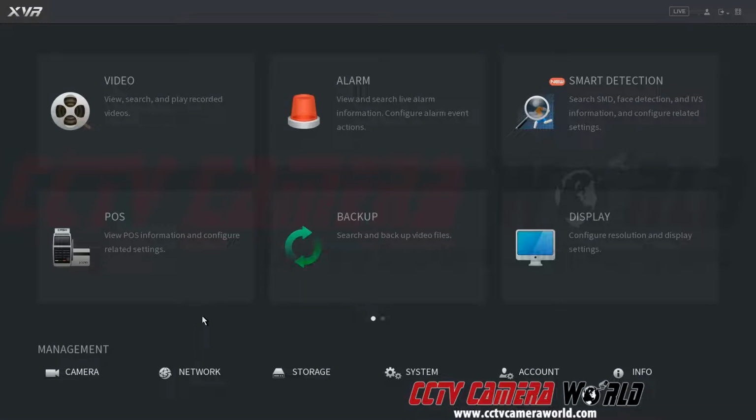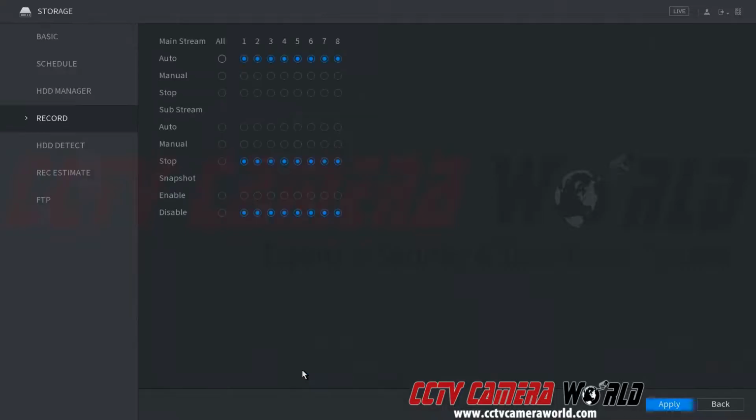And now to enable snapshot recording, I'm first going to go under the management and then storage tab. It should either bring you to the basic or record tab by default. Here we can see we have mainstream, substream, and snapshot. You're going to want to enable snapshot for every channel that you want snapshots from. In this example, I only have one camera channel connected, but I'm going to go ahead and enable snapshots for all of my camera channels.